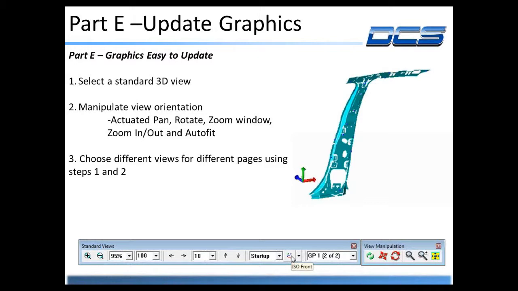You would just do these same two steps on every report page. If you wanted to change the view itself, yeah, you would change the view on each page to best represent that measurement.